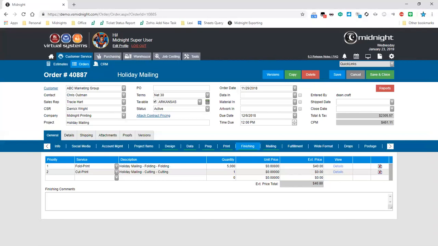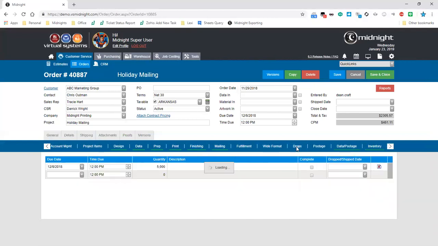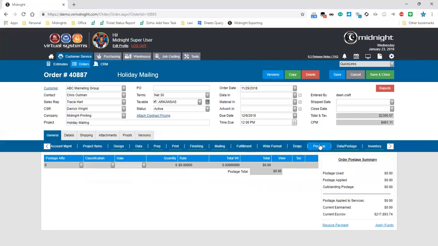The differences in the order compared to the estimate include the Drops tab, which accommodates for multiple different drop dates in which an order could be dispatched. The Postage tab, which allows you to actually apply your specific stamps at their designated price and fill out more general or more specific postage info as necessary.